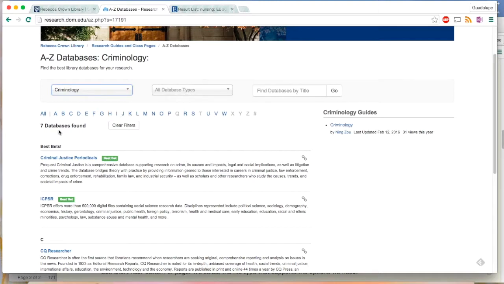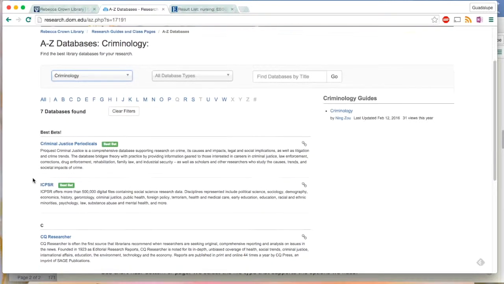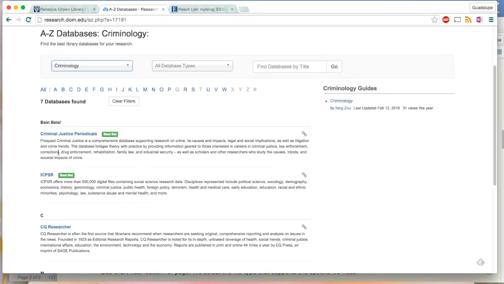Here are 7 databases that are related to criminology. It has the title and the description. If you're interested in one, go ahead and click on it and you'll be taken to the database. If you have any more questions about how to use Academic Search Complete or any of the databases, ask a librarian.